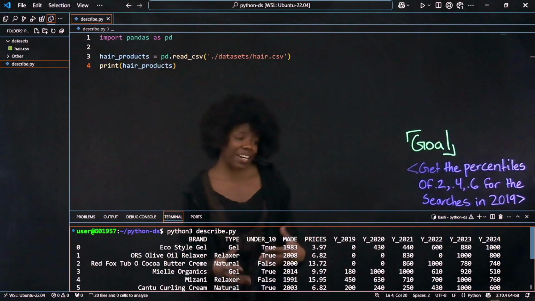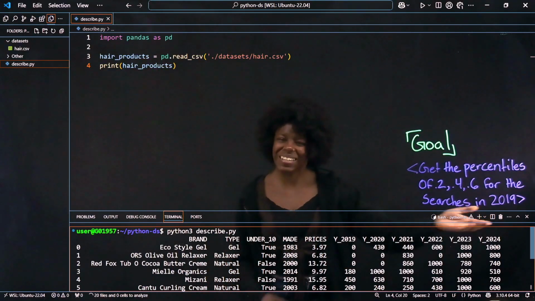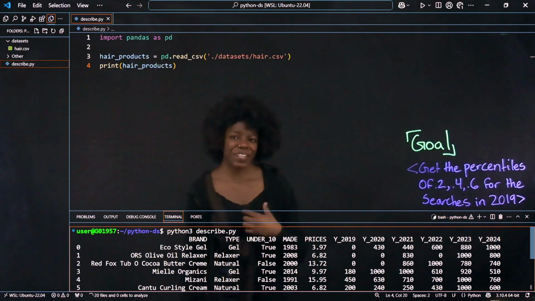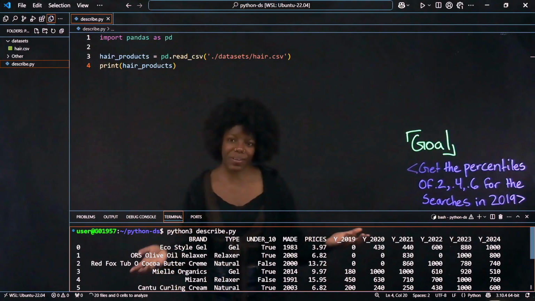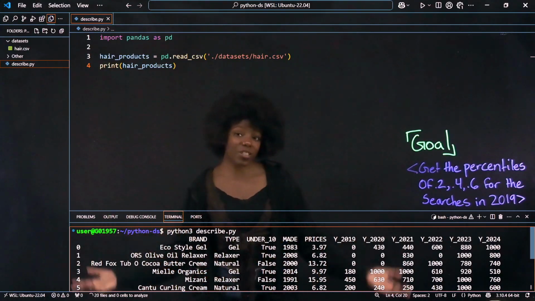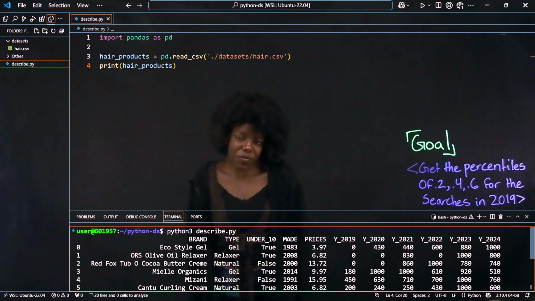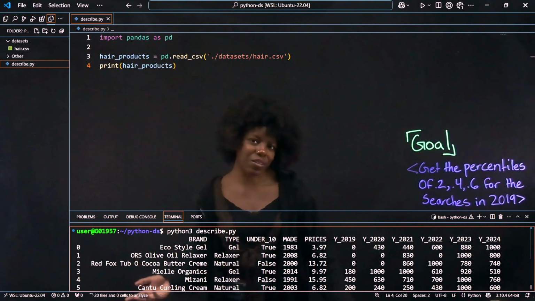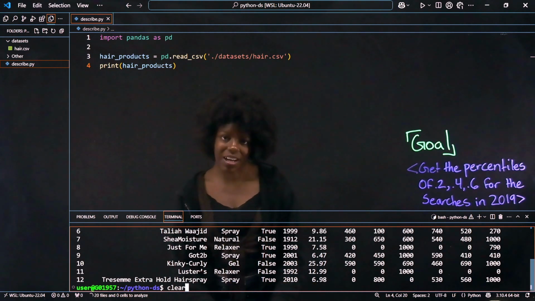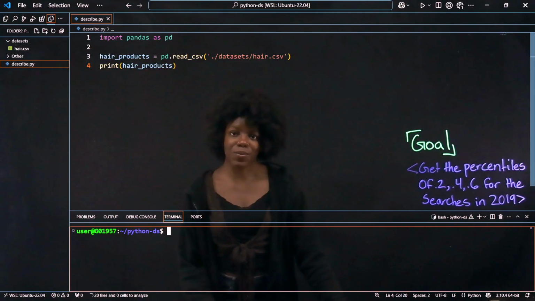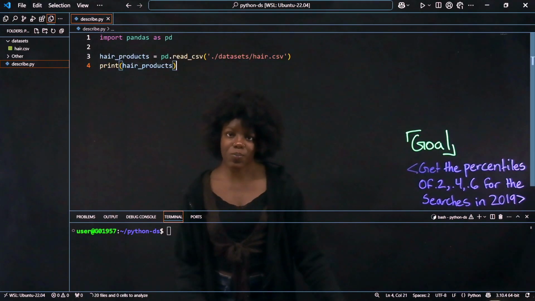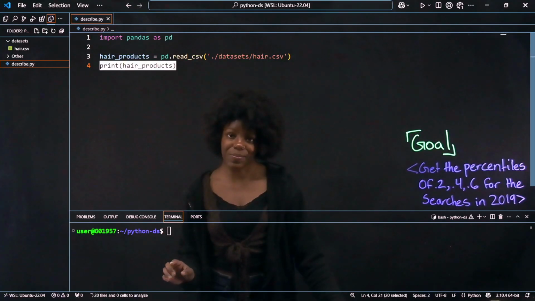Even if we just had the only column we needed, which is 2018, it's going to be hard to find percentiles anyway. So what can we use? We can use the describe method of pandas. Before we do that, let's just clean up a little bit. You don't have to do this, but I like to. And we have to comment out this though.